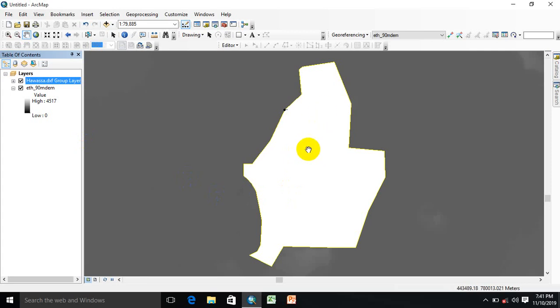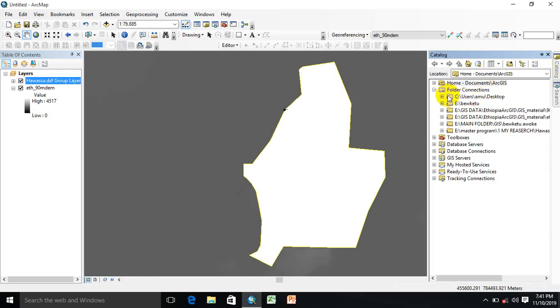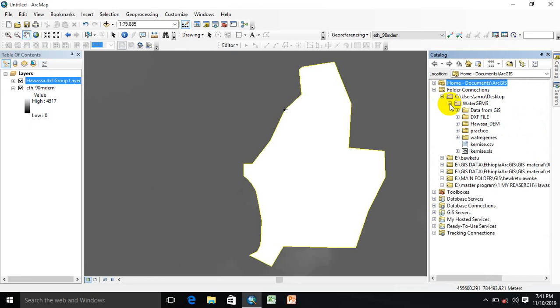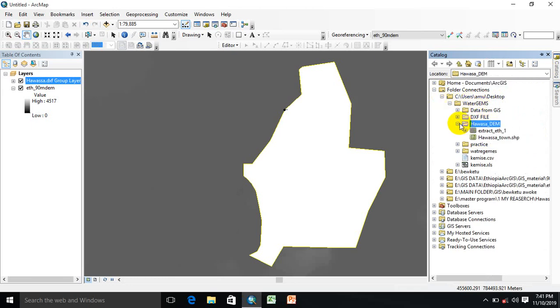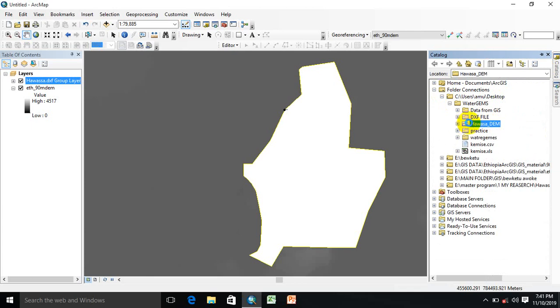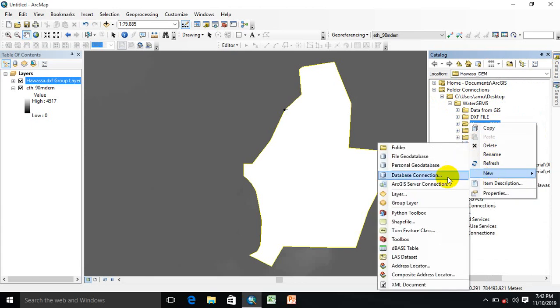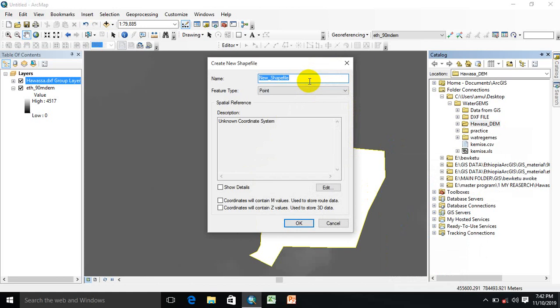This is map only, but to create a shapefile, we can go to ArcCatalog, and on the desktop Water GEMS is already there, and this is the Hawassa digital elevation model. Let's create a layer by renaming the layer. Shapefile, this is Hawassa city. We can make a shapefile in terms of point, polyline, polygon, multi-point, and multi-patch.